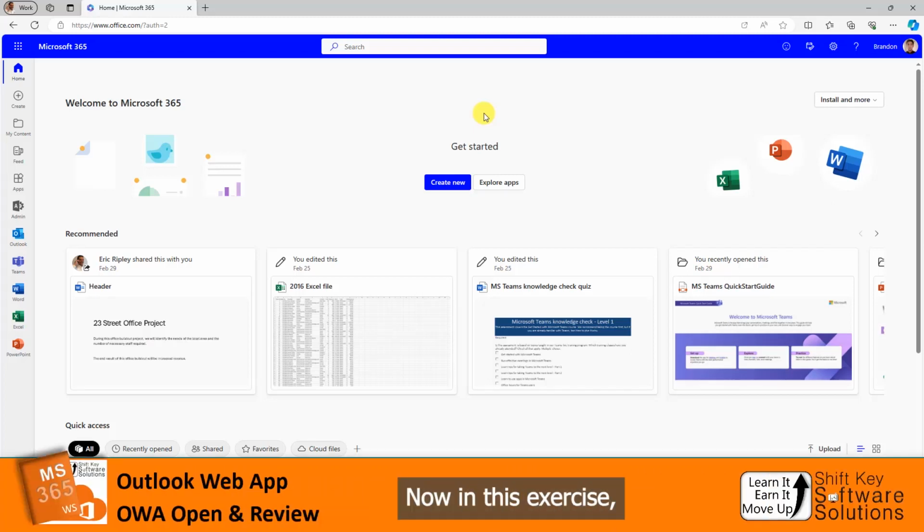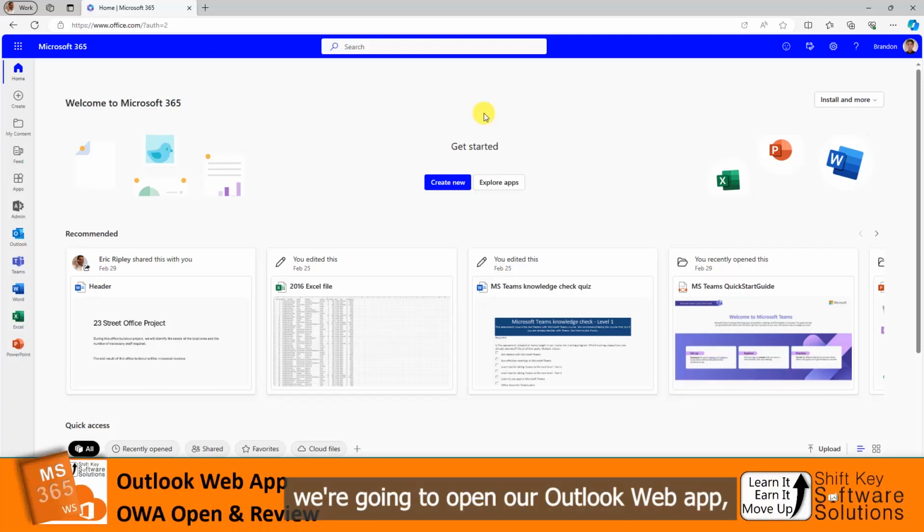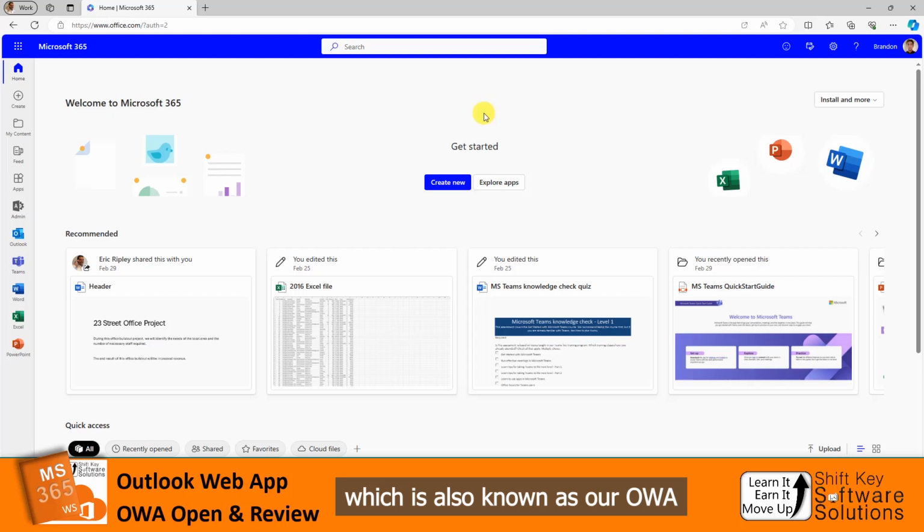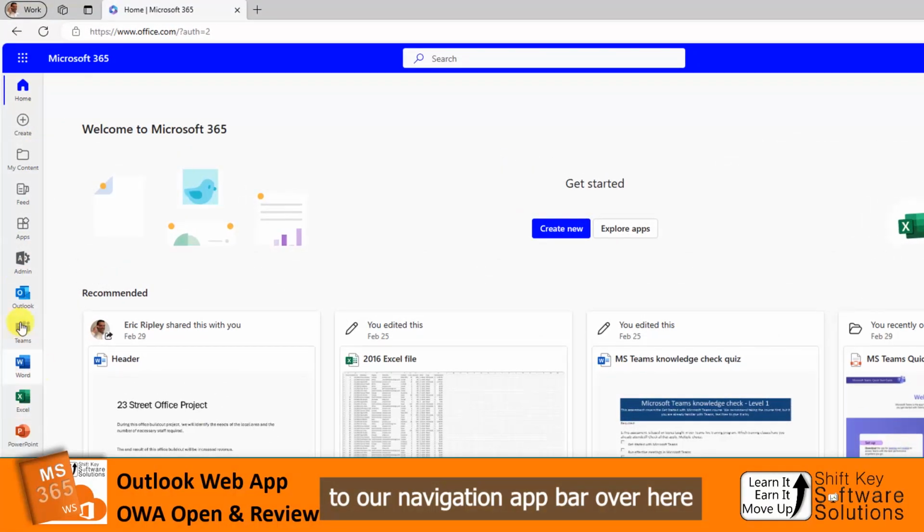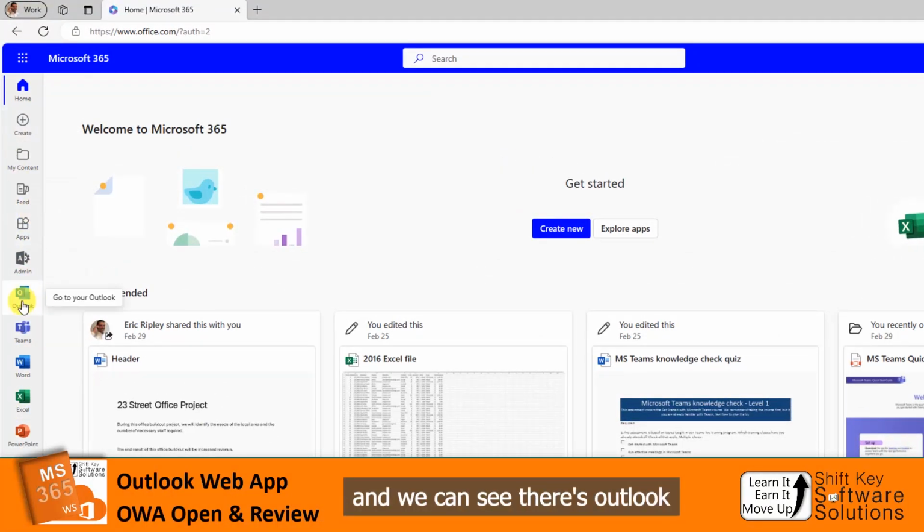Now in this exercise, we're going to open our Outlook web app, which is also known as our OWA, Outlook web app. So in order to get to that, we're going to come over to our navigation app bar over here, and we can see there's Outlook right here.